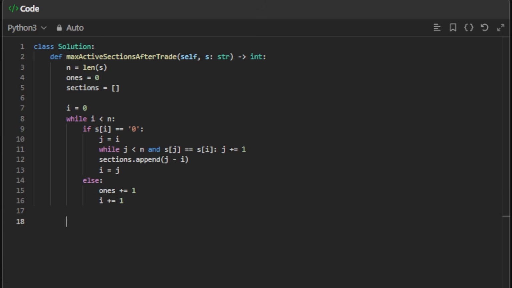After this while loop, down here we can check if the length of sections is strictly smaller than 2. In this scenario, there's no block of ones surrounded by zeros, so we can just return the number of ones. If we are down here, the number of sections is greater or equal to 2, in which case we can get best. Remember that this is the maximum number of zeros that we can get surrounding a block of ones.